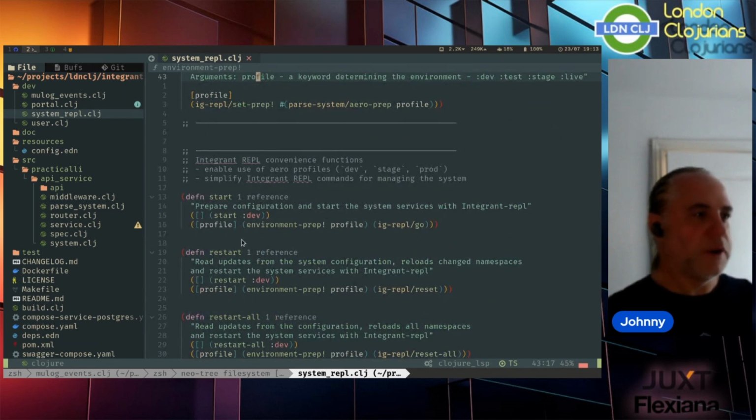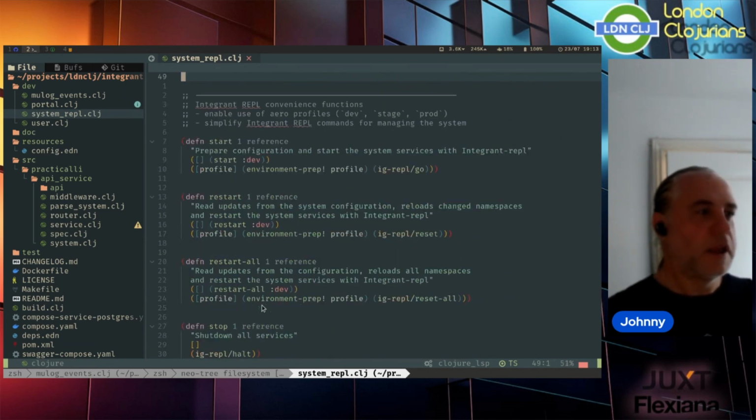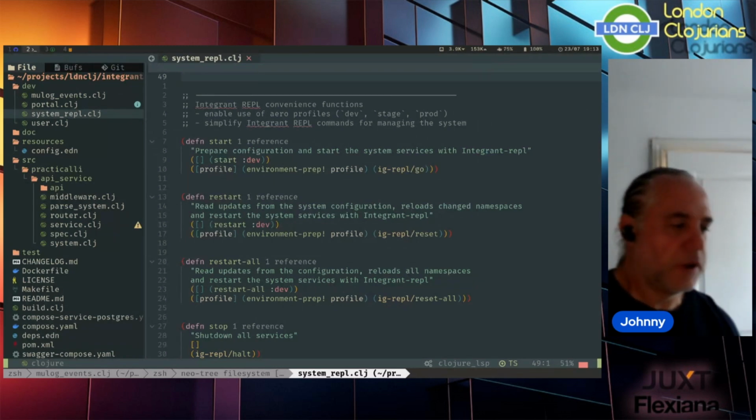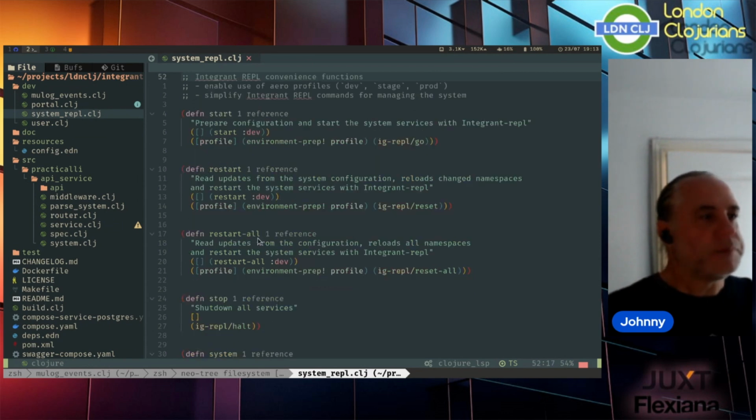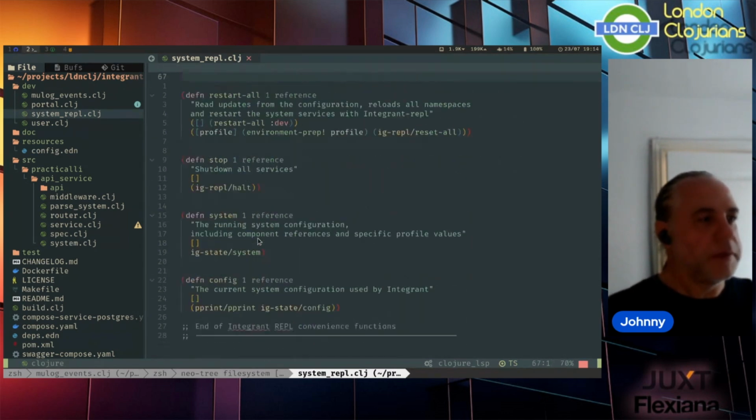And then we've got our start and restart all. Again, these are just wrappers around the Integrant REPL functions. It's giving you the option to pass the profile directly into those as well. So you could start by running dev, but then realize, oh, actually, I want to stop my environment and start it up in a stage or even production environment. But essentially, it's doing the same thing.